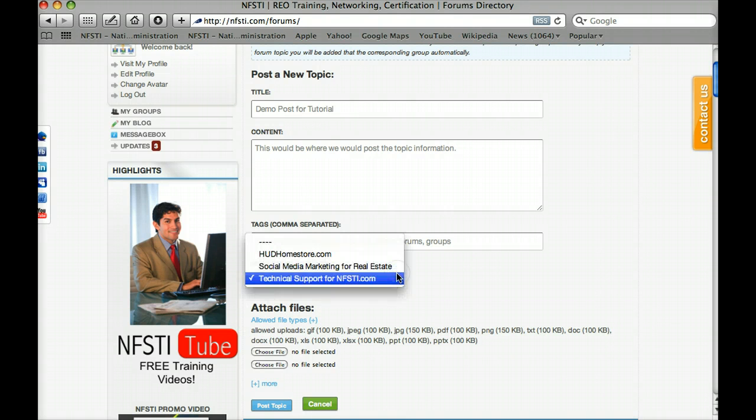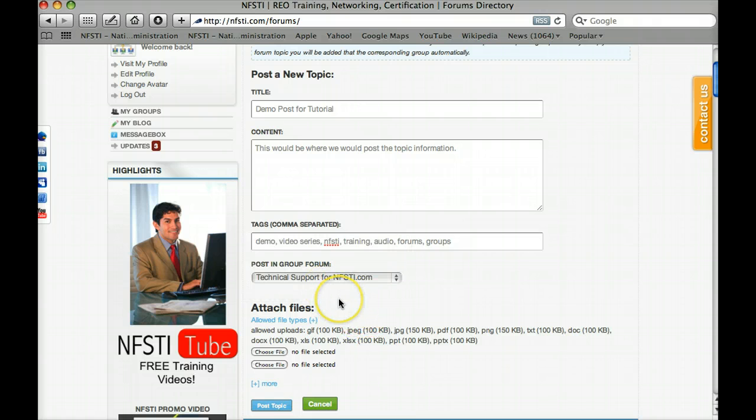As you can see, not all groups have a forum within them. So that being said, if you do start your own group, as we showed you before how you can do that, feel free to unlock the forum capabilities as well.